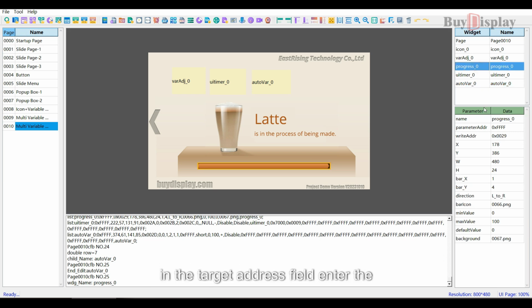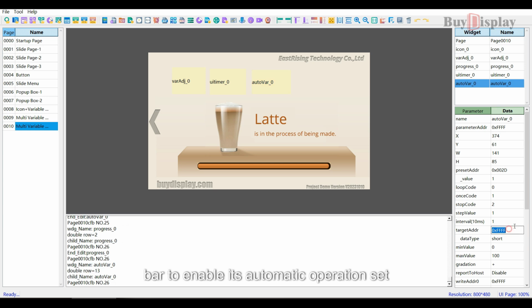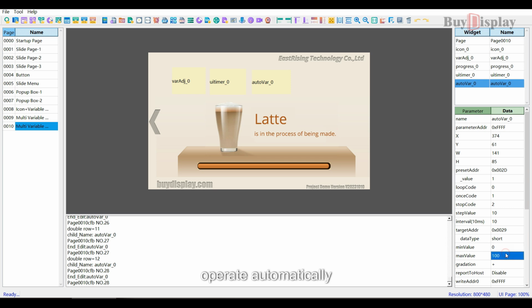In the target address field, enter the address of the previously added progress bar to enable its automatic operation. Set min value to 0 and max value to 100. Choose increase for gradation. Next, we will add 2 more widget addresses that need to operate automatically.